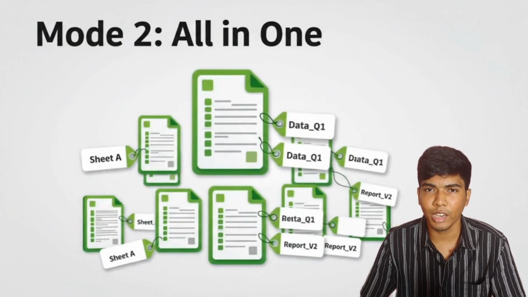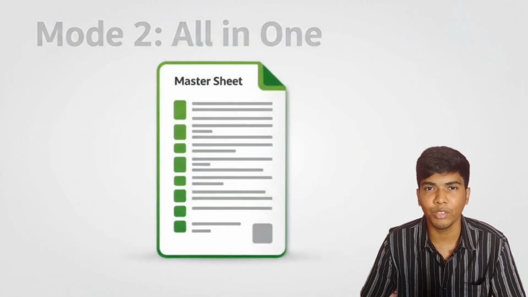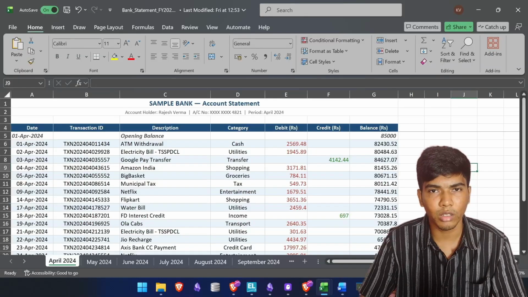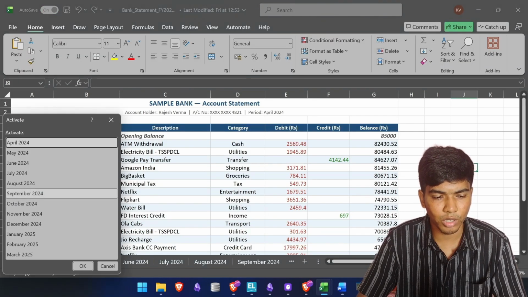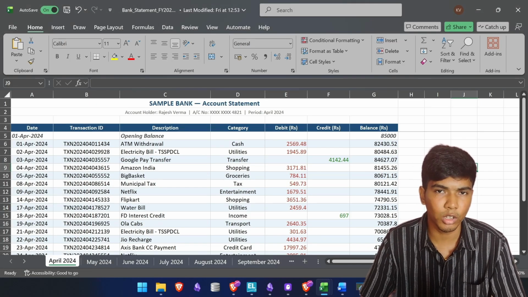So what is all-in-one mode and where do you apply it? In the case of bank statements where you have 12 different sheets and you want to ignore the sheet name and just append and stack the data one below one. Here is an example of a bank statement where you have multiple sheets starting from April to March, and this data you want to append one below one. Here you apply all in one.